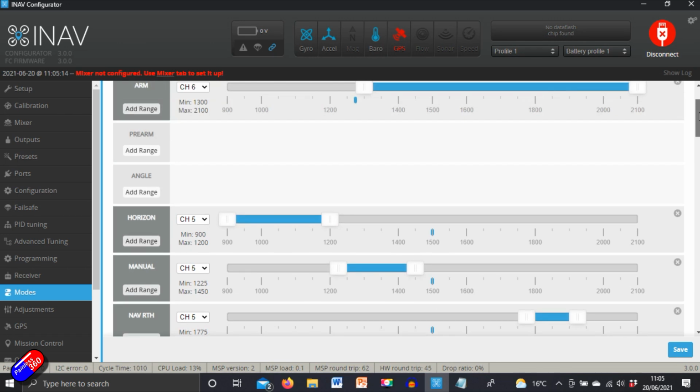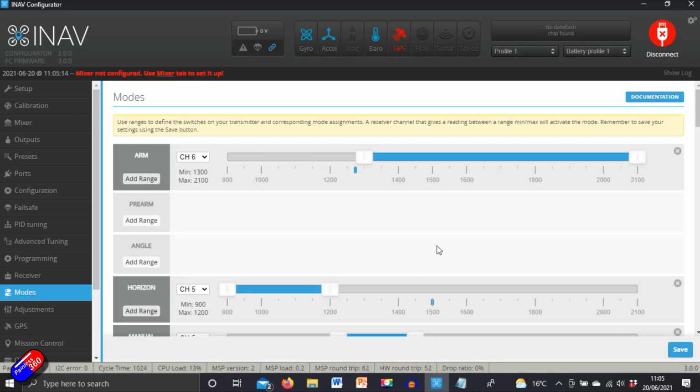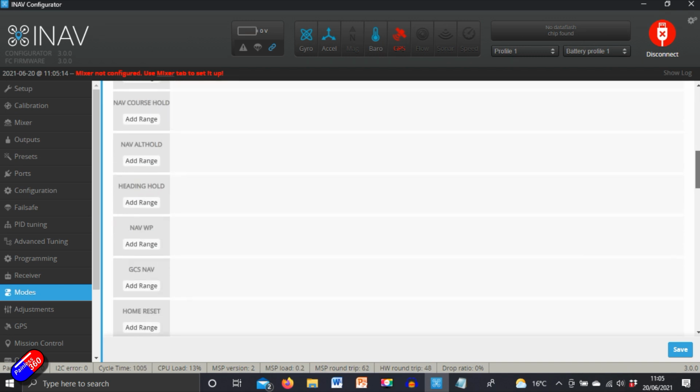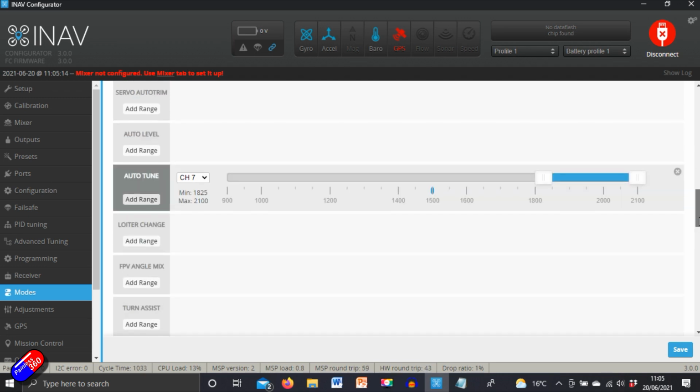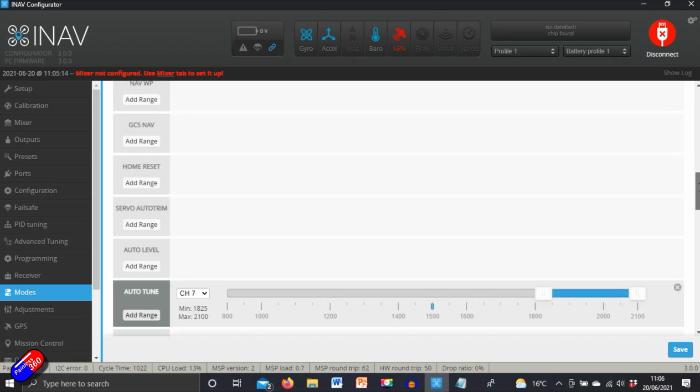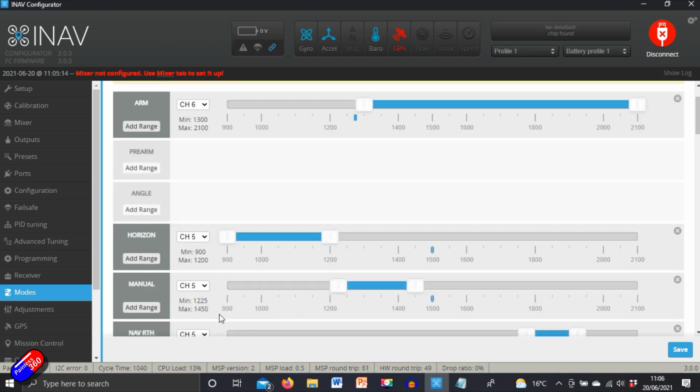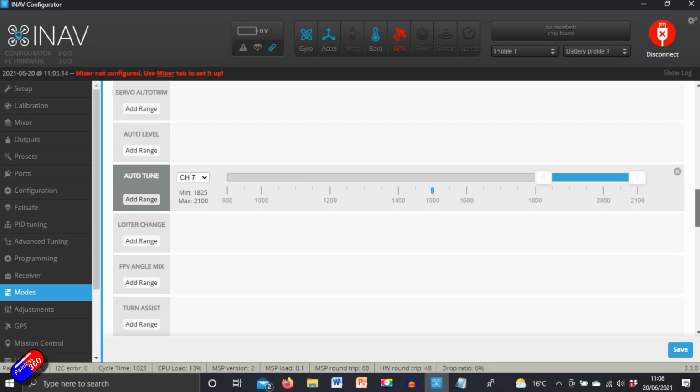It looks good to me because of the diff. So I would just go through and double check it. Make sure that you are happy with absolutely everything. Servo auto trim is here by default. We can get rid of him. We're not going to use servo auto trim. We have got auto tune left on. The only thing I'm going to add, for the bit for horizon on channel 5, is auto level.